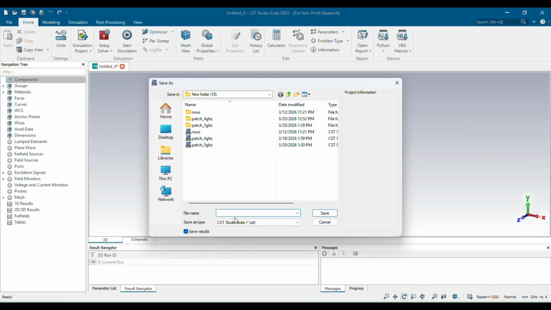So we'll be naming our file as patch_5 GHz. The parameters and the formulas along with the derivations and the reasonings have all been uploaded in the description below. So you can verify them and use those same formulas if you're simulating for another frequency.